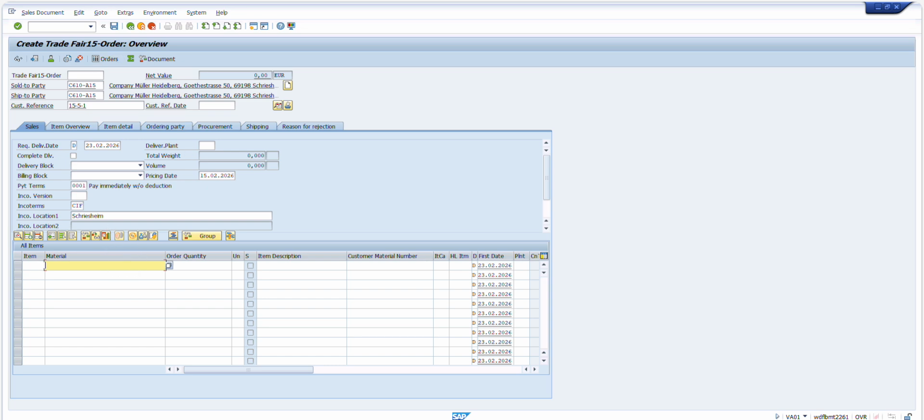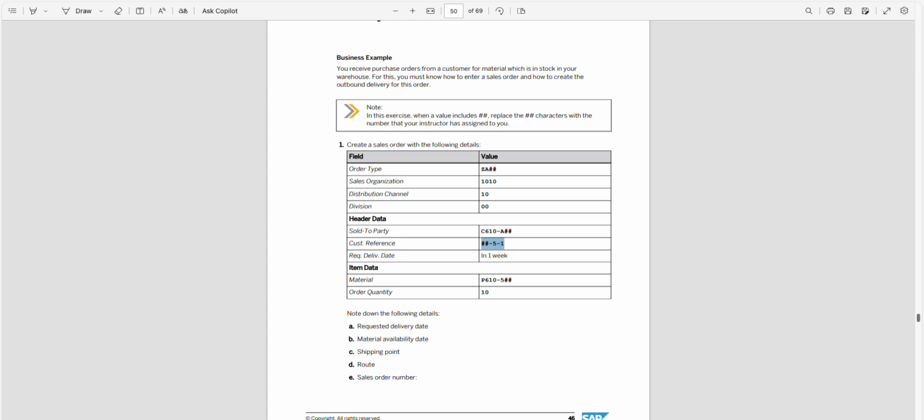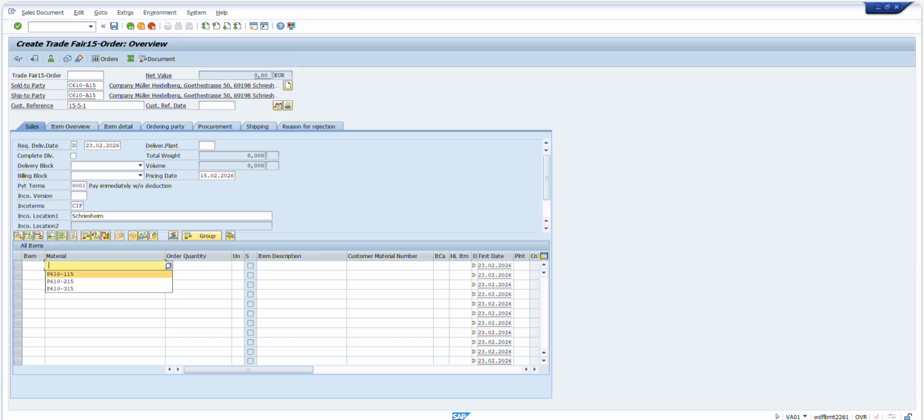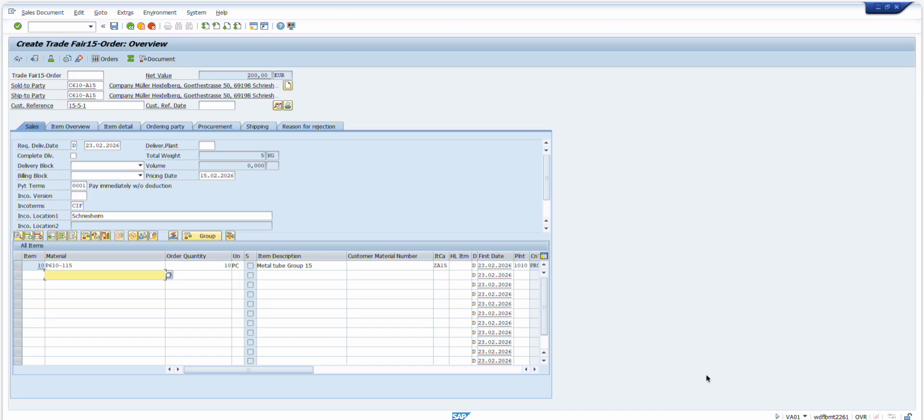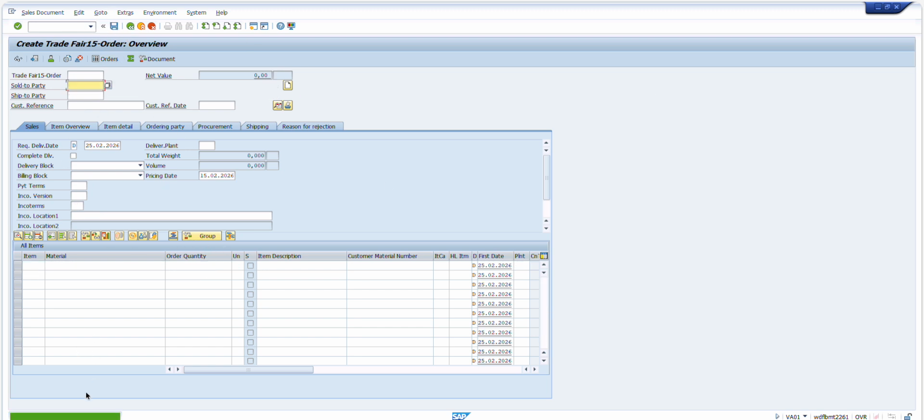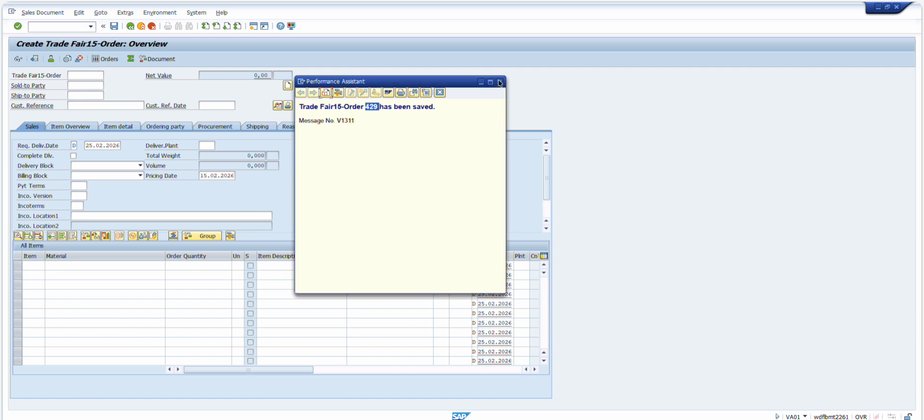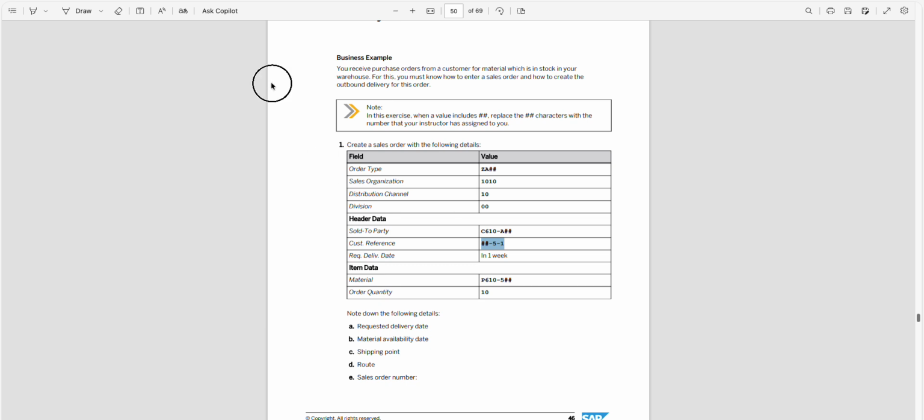The material, I think it should be the P610. Quantity is 10 pieces. Click enter. So everything should be correct then. Now we will save the sales order. Okay, it's lagging. But now we got it. It's the fetched order 429. We note down the sales order number.